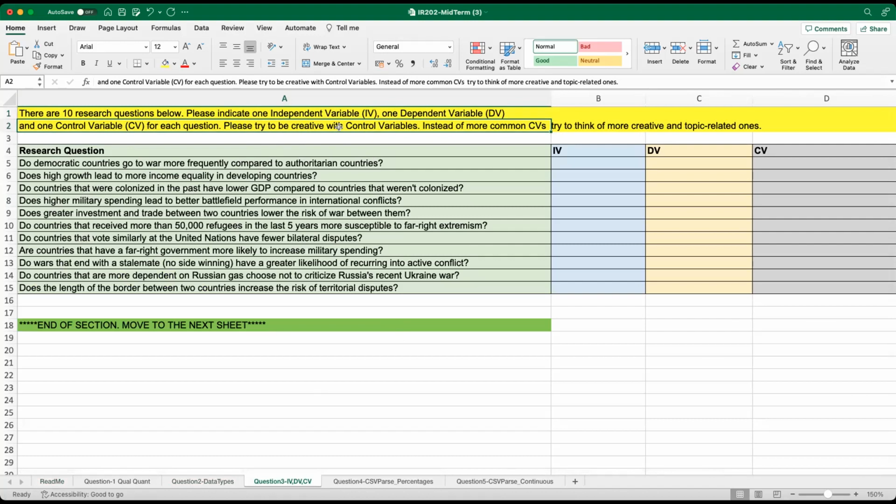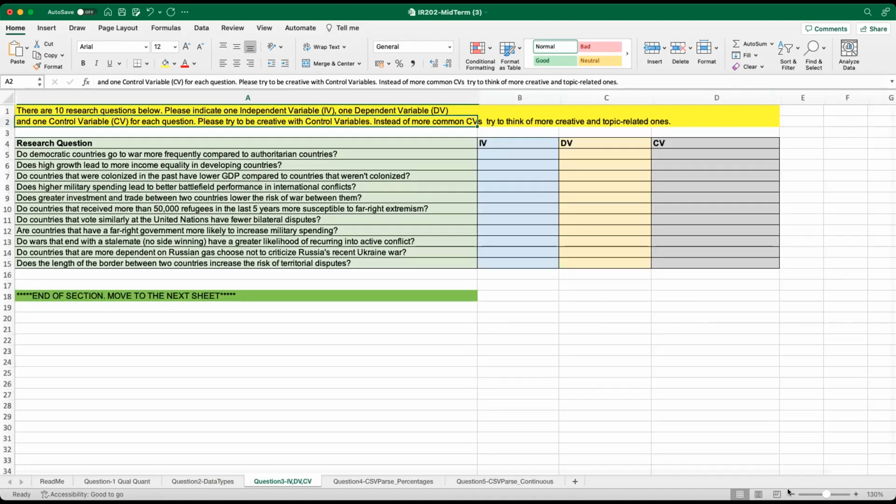The biggest mistake I see with control variables is that, 1, most of you enter the wrong type of control variable, but also you add control variables that are too simple. Too simple in the sense that it is very common sense. So let's try to be a bit more creative with these. So, do democratic countries go to war more frequently compared to authoritarian countries? So what is our dependent variable?